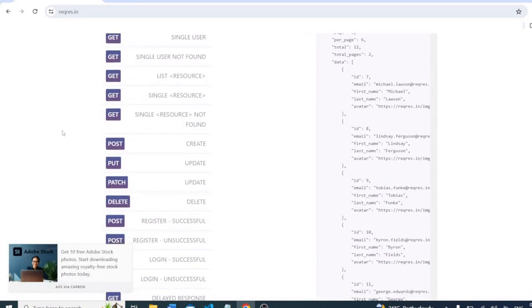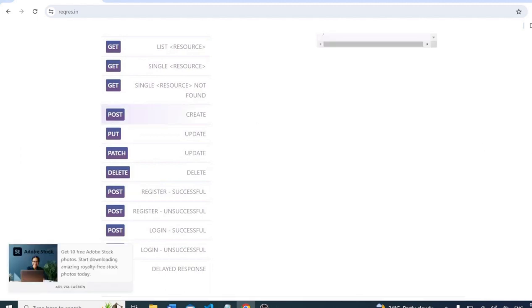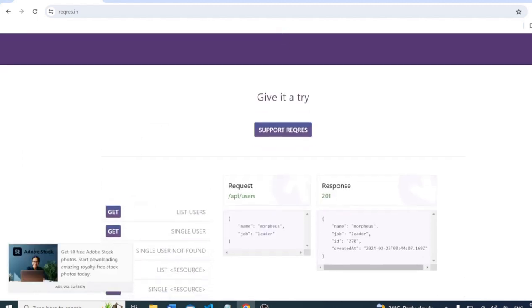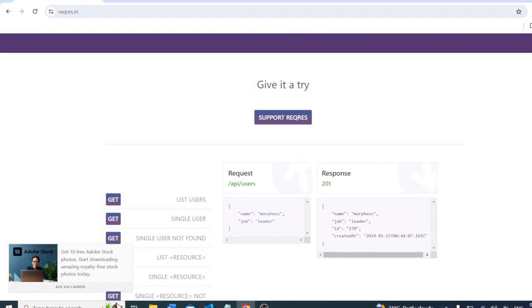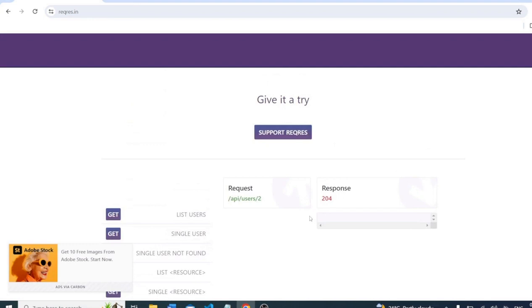Okay, second one is post. Post means create, and we always have to receive response code 201 for creating. Third one is delete. Delete means we have to delete everything. So the response code should be 204, and the body will be blank.